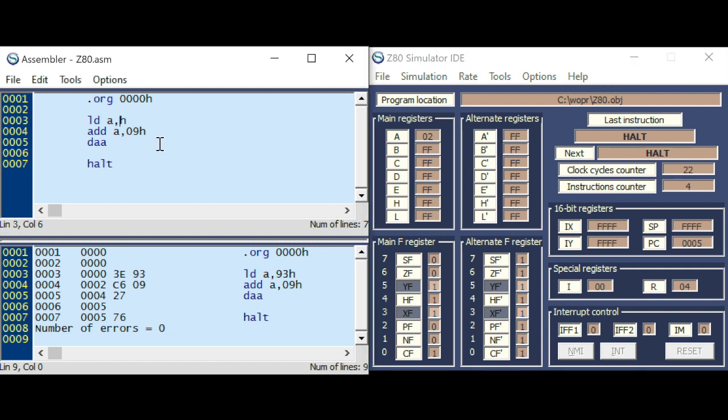Another example. Subtracting 1 from 20. (20) is loaded, subtracting 1, result is 1F. After the correction, the result is correct, 19.